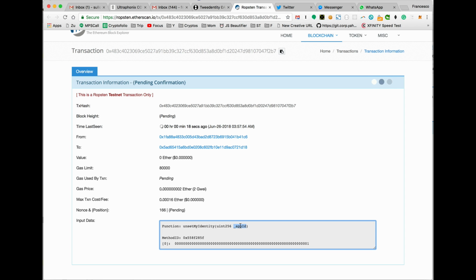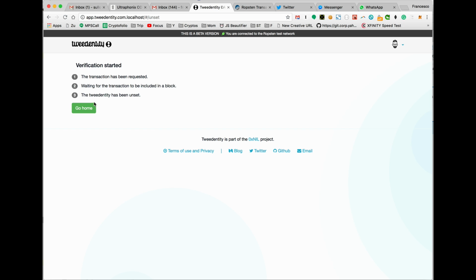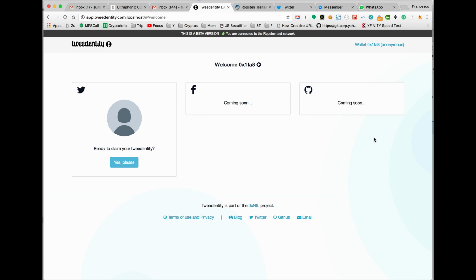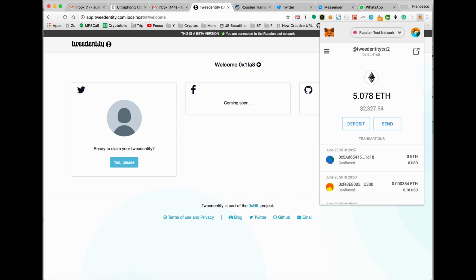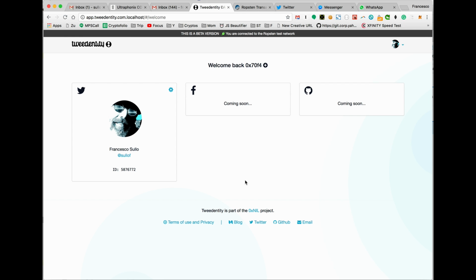And here is the app IDs, the Twitter app ID in the Tweedentity system. It is 1. It's just 1. And only the owner of the wallet can unset his own identity. So you see, this has been successfully confirmed, and in fact we can see it has been unset. If we go back, you see that there is no more, and this is anonymous. Okay, I think that this is everything. If I change here and I set another account, for example Sulof, where I already set, you see it immediately updates and shows me my personal account. And I think that's all. Have fun.